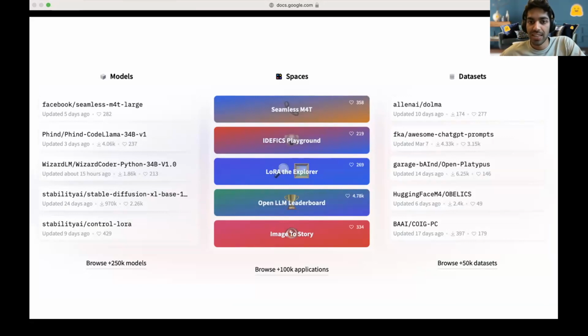Spaces, which are essentially a form of demo to showcase these models and have an easy way of interacting with them and engage and gauge their capabilities. And finally, datasets. So datasets is very tied to our datasets library, but provides an easy way of loading all the datasets that you need to train and infer with the state-of-the-art models.